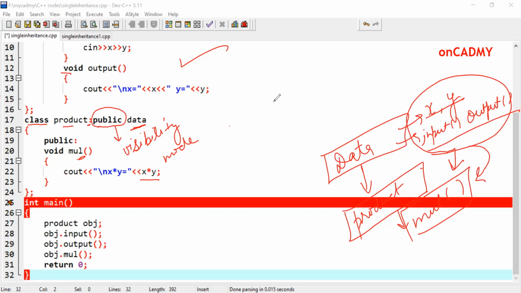So this product class is the derived class. Now it has multiply as its member function. Along with that, it has input and output of the previous class, that is the base class, as its member functions, and x and y are also its data members. That means the product class has all of these: x, y, input, output and multiply. All of these now belong to the product class because we have inherited them by using this public keyword and writing the base class name data.